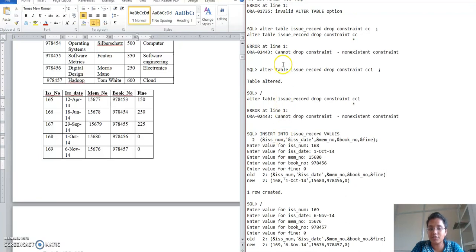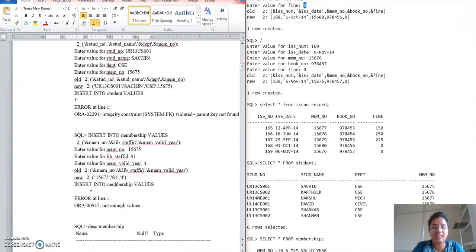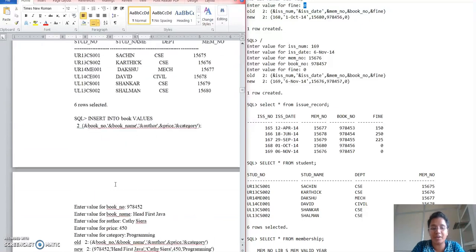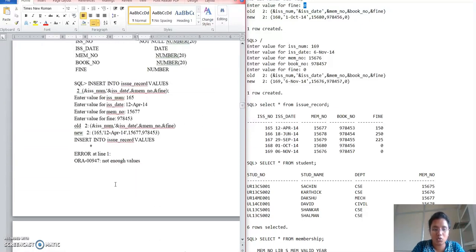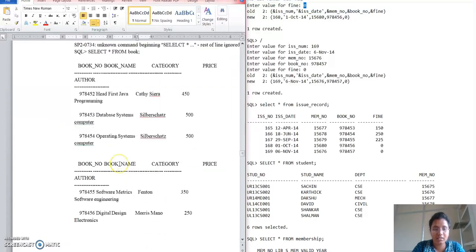So once you're done with this, now you're free to add the value 0 because the check constraint has been dropped. So once you're done with this, your first question is done, and your second question is to view all the tables using select star from. This is the code for how you actually insert values, the screenshot and the query code.